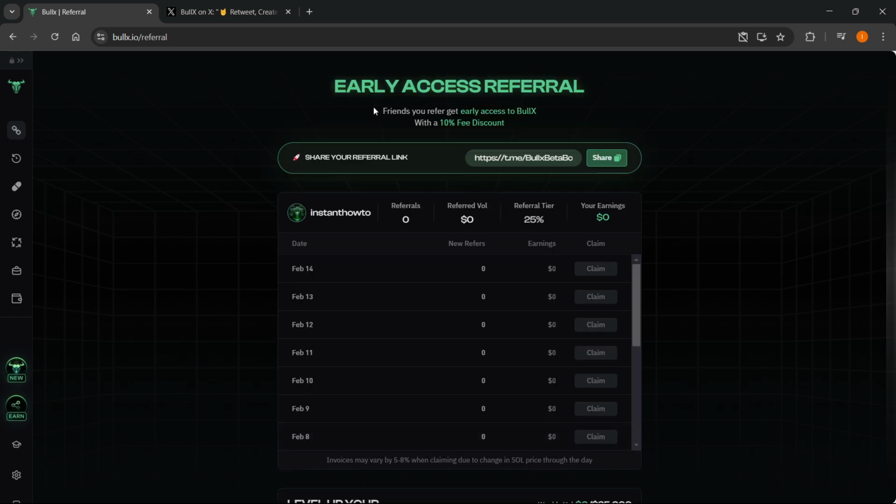And from here, you have your link, okay? It says share your referral link. You want to just click on share over here. And once you click share, it will copy this link. And this link is now your referral link. You can send it to your friends and use it to refer them to this platform. So that's pretty much it.